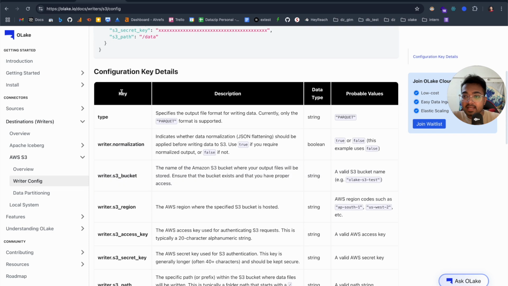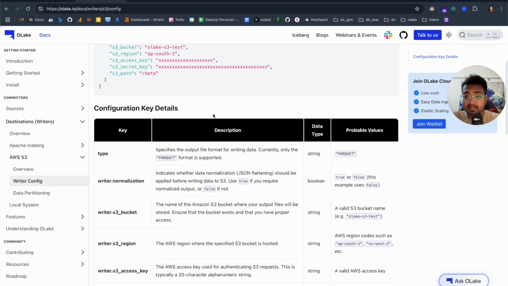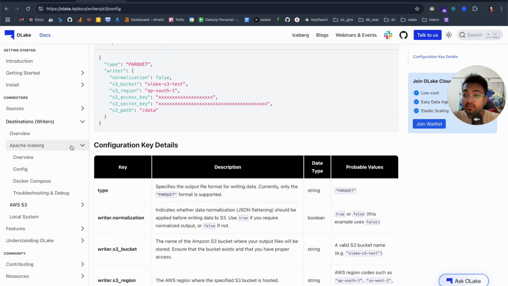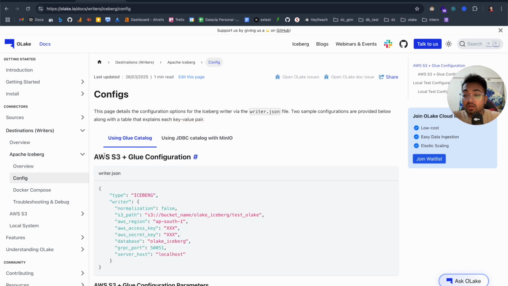You'll see the type, the key, the description, the data type, and the probable values of those things. And the third type of writer that OLake supports is Apache Iceberg. I'll be creating a video soon for how to dump your MongoDB data to Iceberg, but here's a quick overview. We support Glue and JDBC catalog along with REST catalog support coming in a few days.